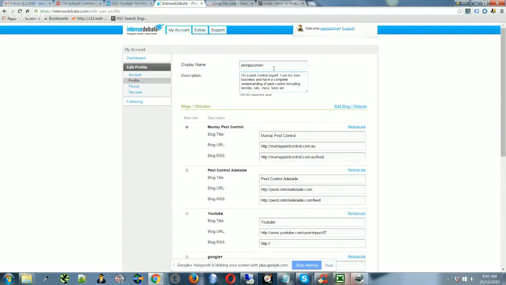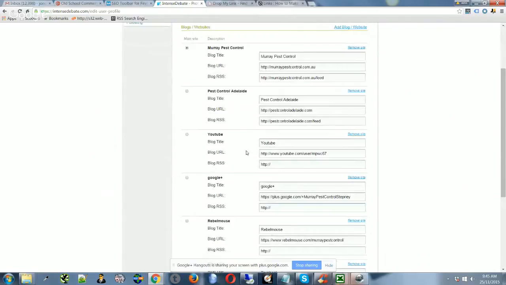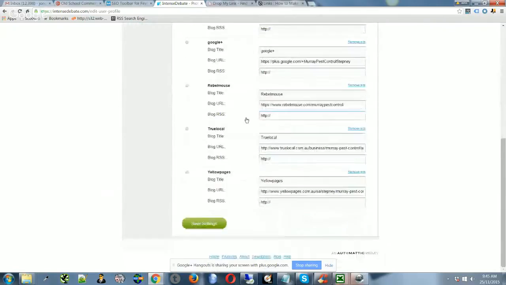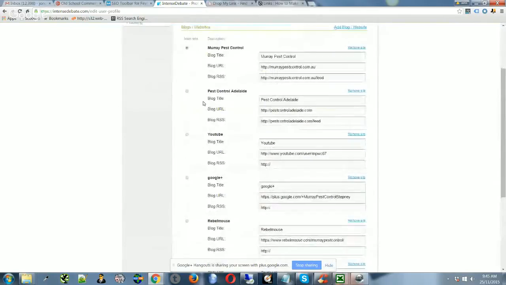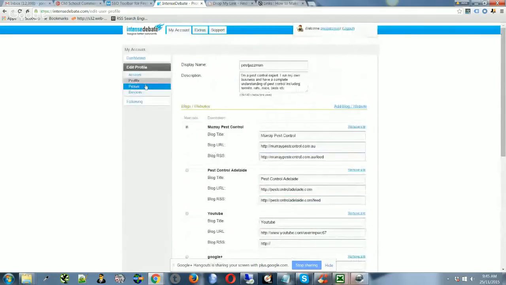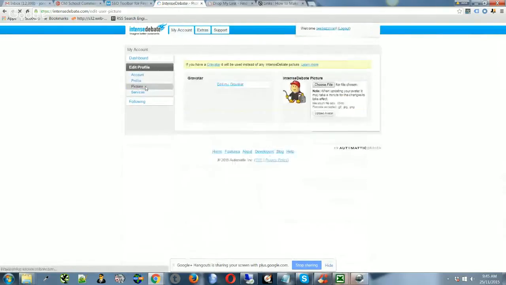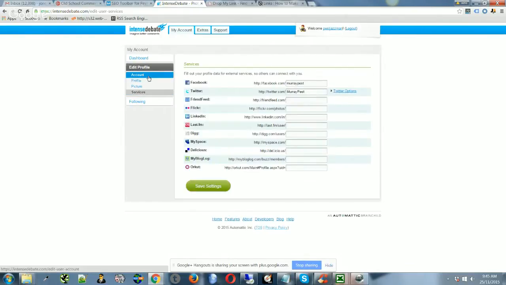So just for example, this is a pest control business, so you can put in your own display name, add in a description with what you do, and then what you can also do is add in all your different properties here, including your website, and then you can choose which is your main site. Put in a picture for your avatar, your other services, so your Facebook page and your Twitter page and any of these others.